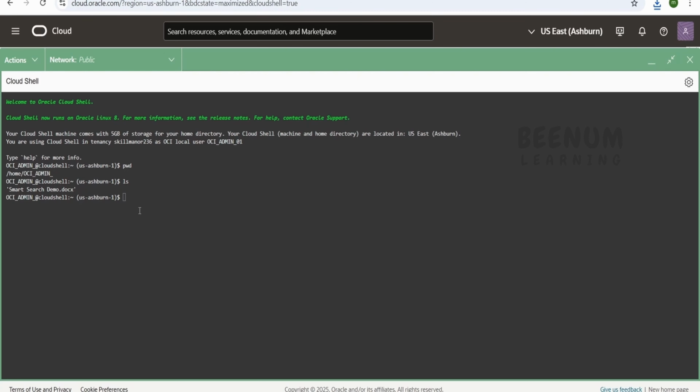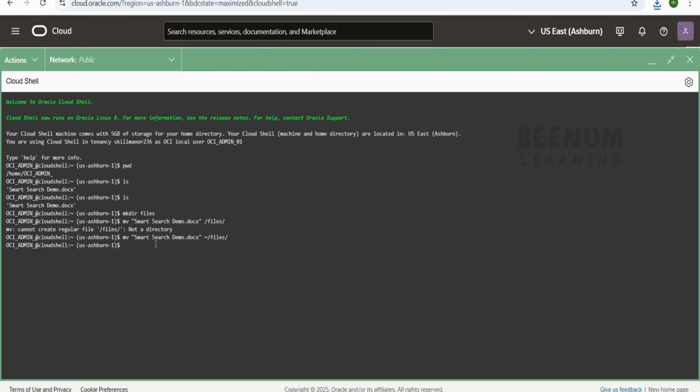Now you might come across a scenario wherein your files are not in the root directory, that is the home directory. Currently, I do not have any subfolders over here. Let me create one folder over here with the name files. Done. And now I will move this file, that is Smart Search docx, to the newly created folder, that is files. Let me give the command and click on enter. Let me give this as tilde, because this folder is available under the root directory. Done. Click on enter. Then I have moved the file.